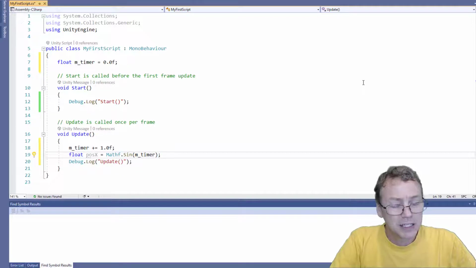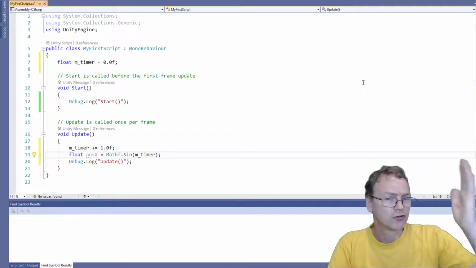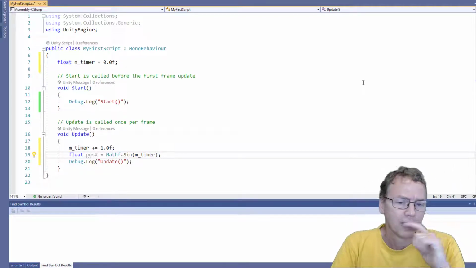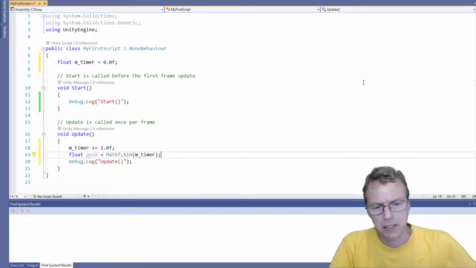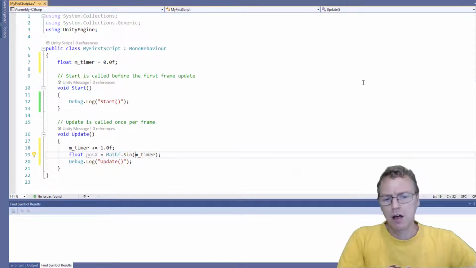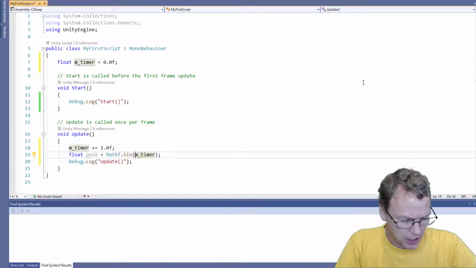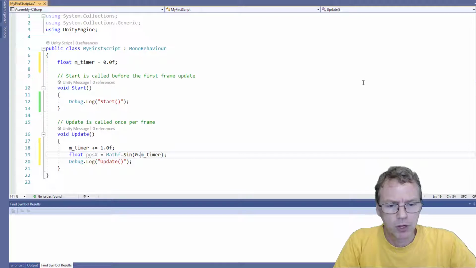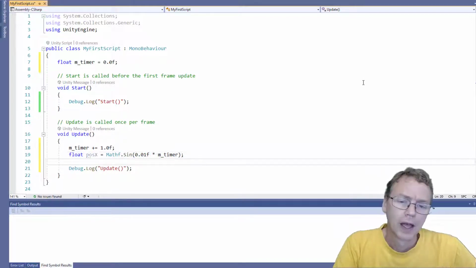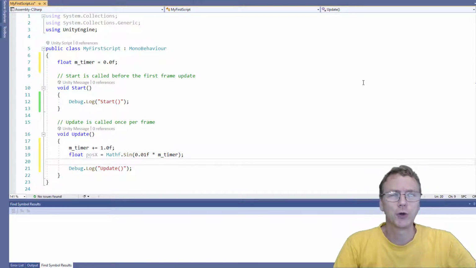Now that's going to be in radians, and I'm going 1 radian at a time. That's much too fast. Let's make it some fraction of a radian. 1/10 of a radian, so I've got 100th of a radian: 0.01f times. I just need to put that onto my character.